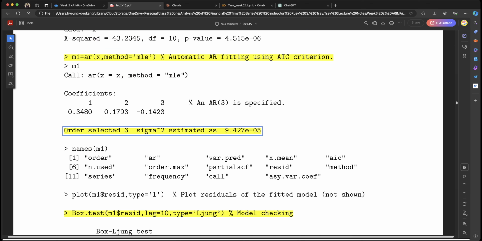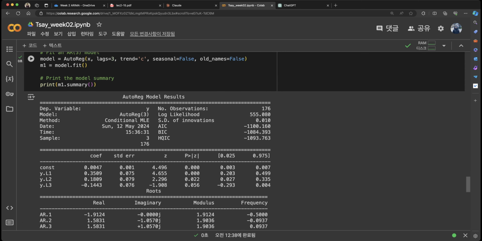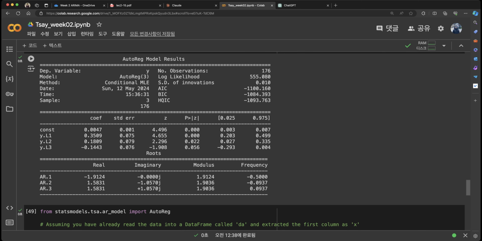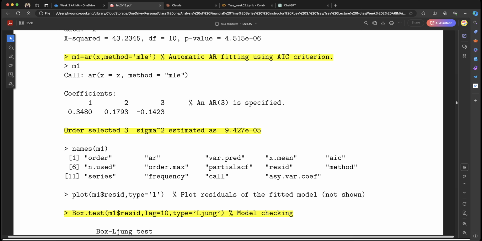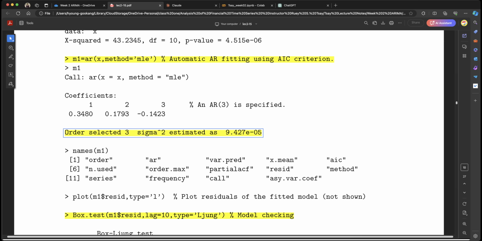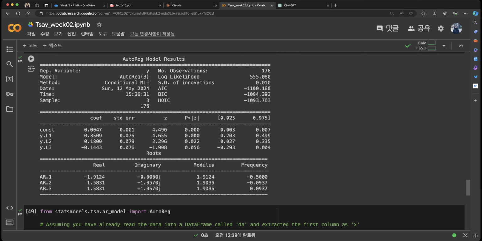Anyway, let's use order selection and sigma to estimate this one. Okay, in our code again. Yeah, there's some difference between Python and R. So we can find it, order select sigma to estimate it. And then number of observations, model, method, time sample. Okay, standard innovation, we have an estimation of this one. Okay, that's fine.